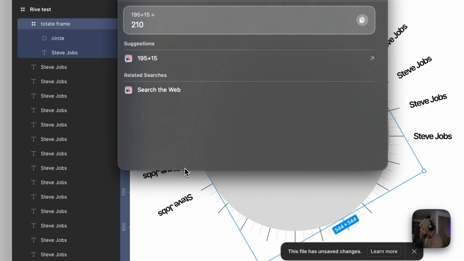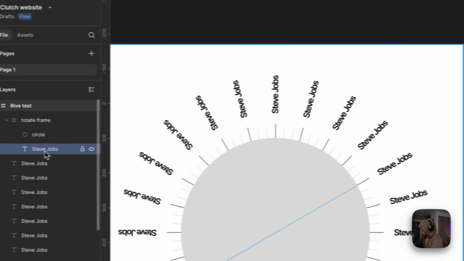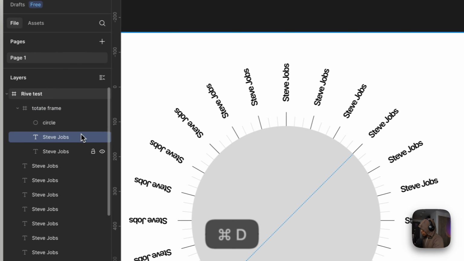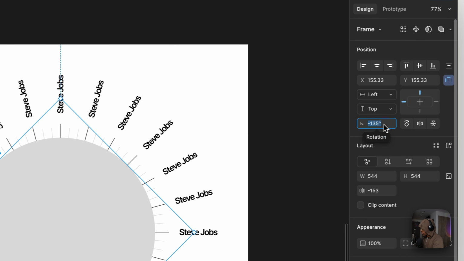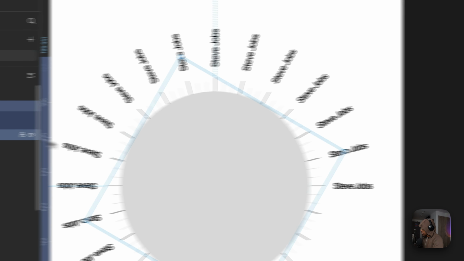195 plus 15 is 210. So 210 plus 15 is what? 225. So I'm going to try 225 now. Let's see. Yeah, 225. Okay. Duplicate. Make another side, 225 plus 15, 240. And then duplicate again.